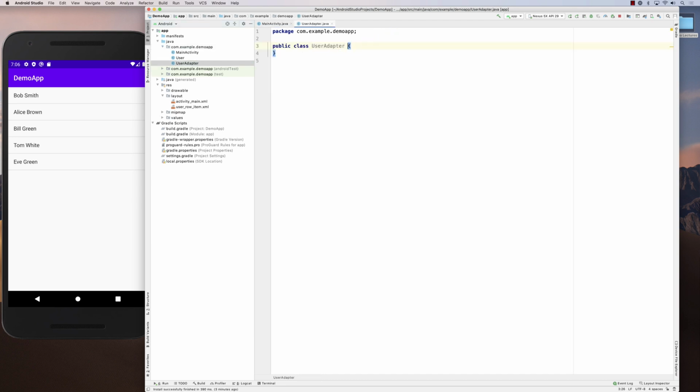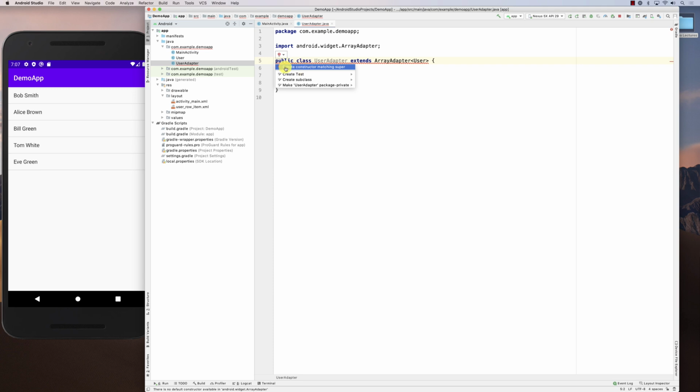And basically we'll say that user extends array adapter, and it is of type user. All right, here it is. So this is how you extend the array adapter. And now it's not happy because usually it needs a constructor or some methods that you have to implement. And here it is, create the constructor.